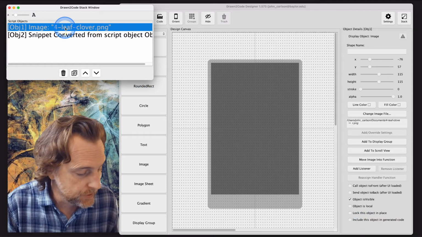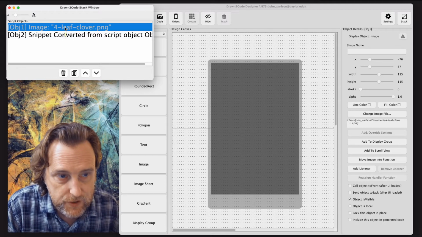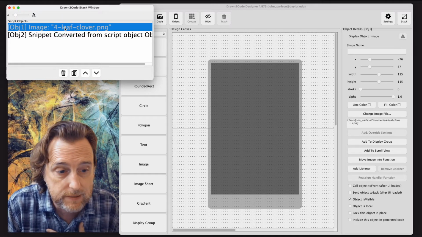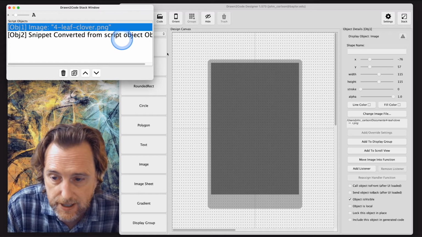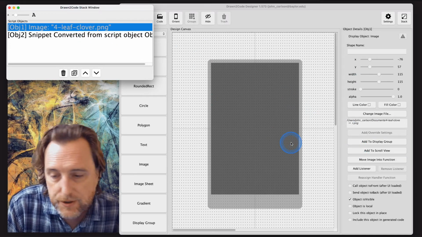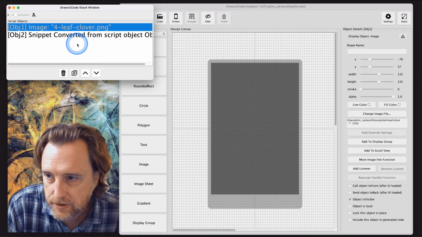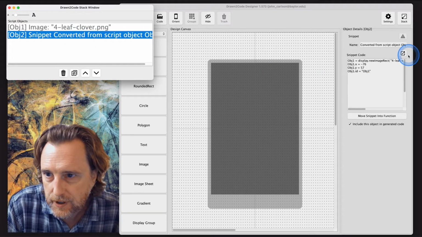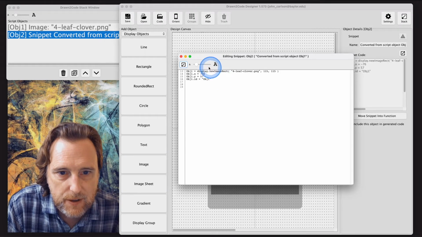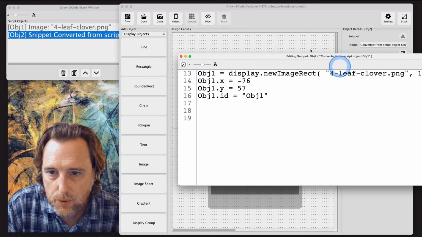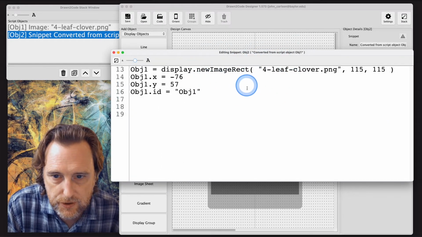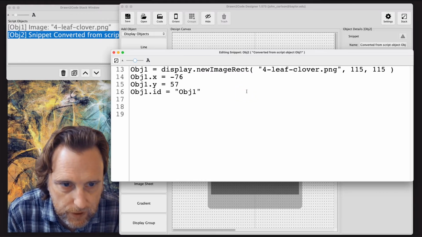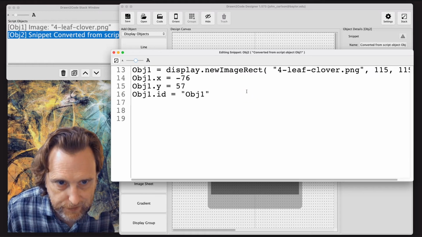This is the most conservative way I thought to do it, because if you change your mind and realize, oh my gosh, no, I forgot to set something, you can always go back and undo what you did and reconvert it. But in this case, I'm good to go. There's the converted script object. This is now a snippet. There's the actual Lua Corona script that creates the clover. And now I have stuff I can edit.